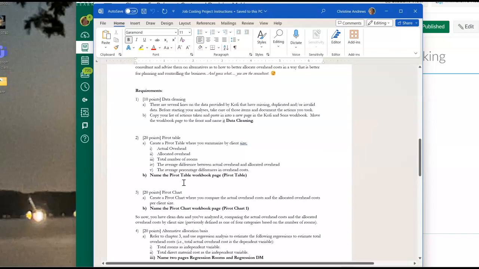So the pivot table, where you summarize by client size, actual overhead, allocated overhead, total number of rooms, average difference between yada yada. I don't think I did that one. And the average percentage differences in overhead costs. So that gives you an idea, because we got the actual overhead, of maybe how far off it is, okay?